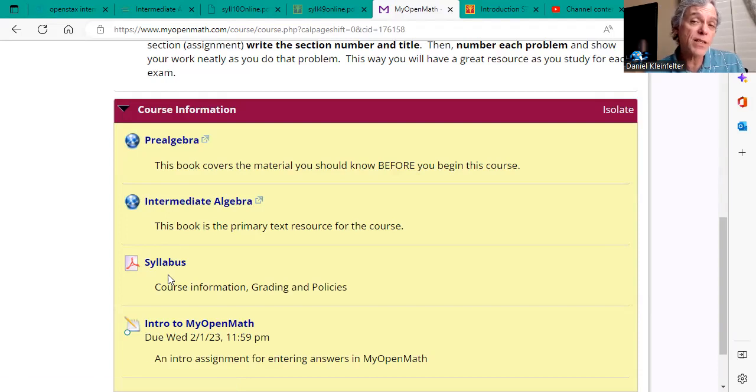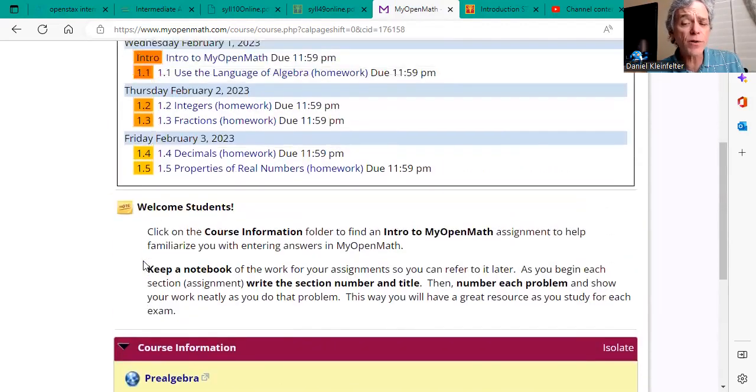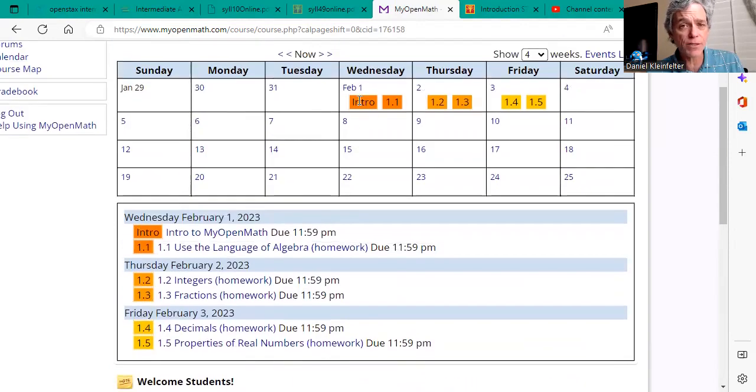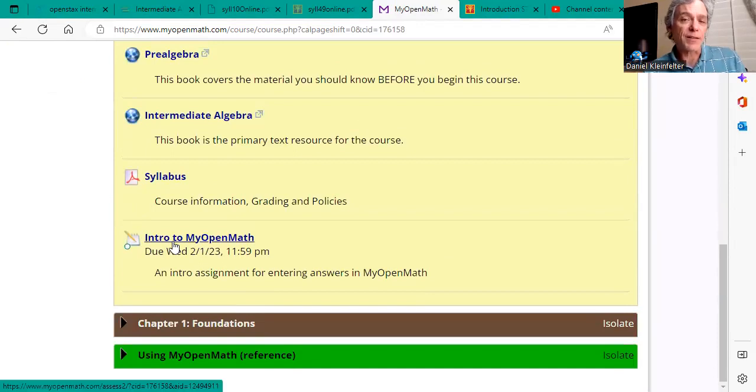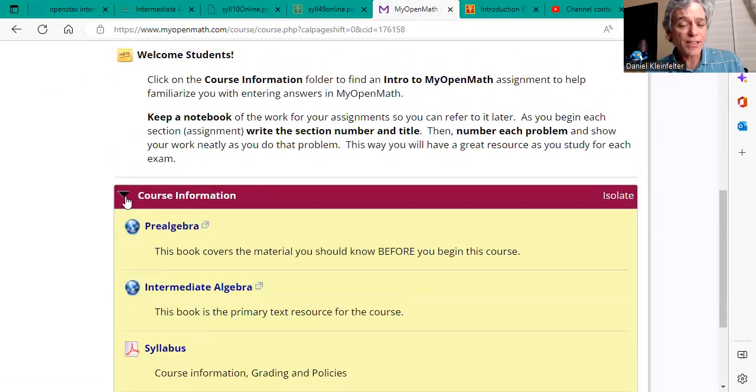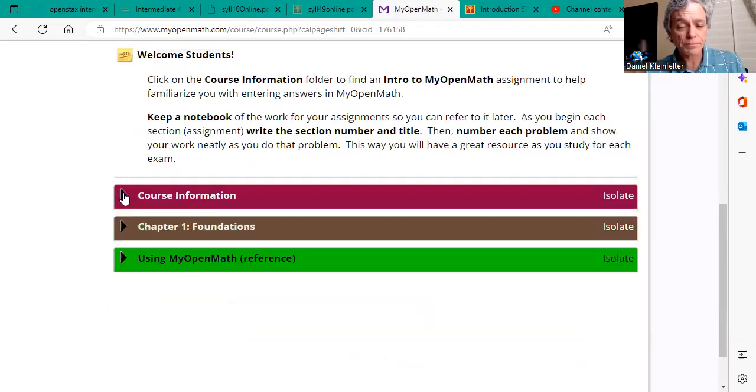Okay, the syllabus that we saw on Canvas is repeated here also. So if you are working in MyOpenMath and you're thinking, okay, how much were tests worth again? You don't have to go back to Canvas to find out. The syllabus is also here under course information. That intro to MyOpenMath assignment that I said was due on February 1st, there's also a link to it right here. Okay, so you can click on it right there. All right, and that's everything that you need under course information.